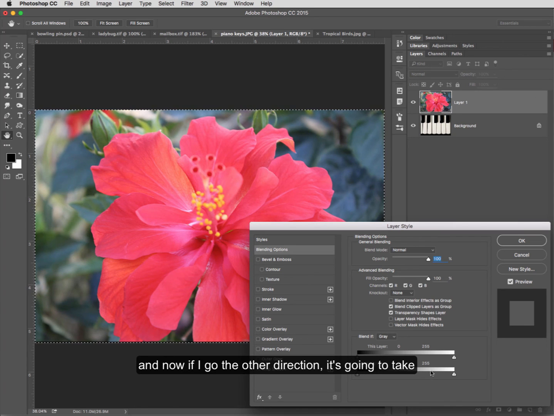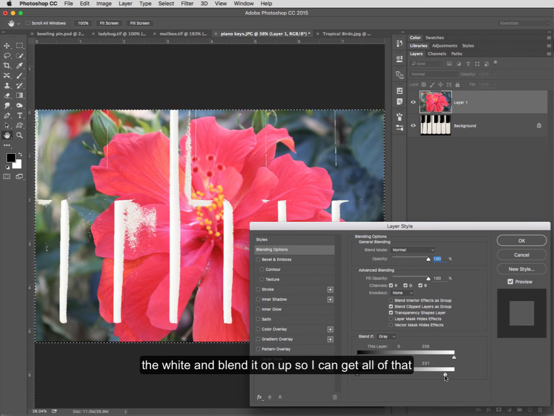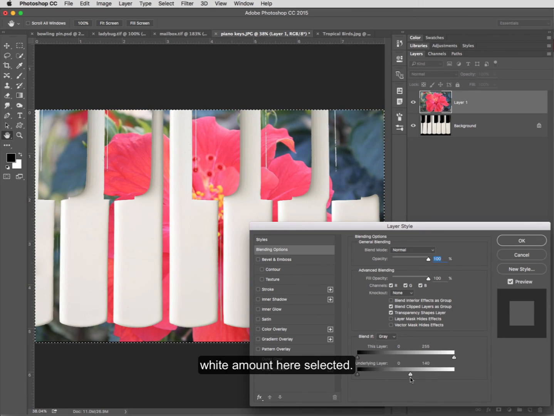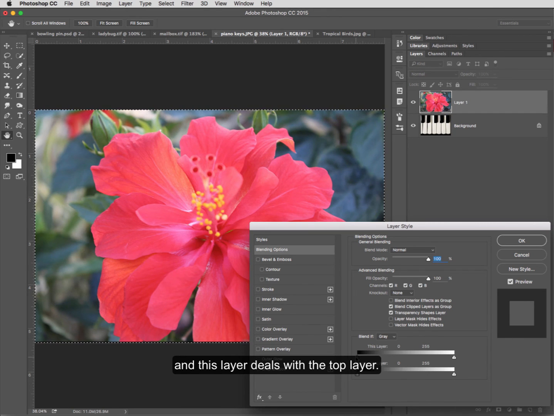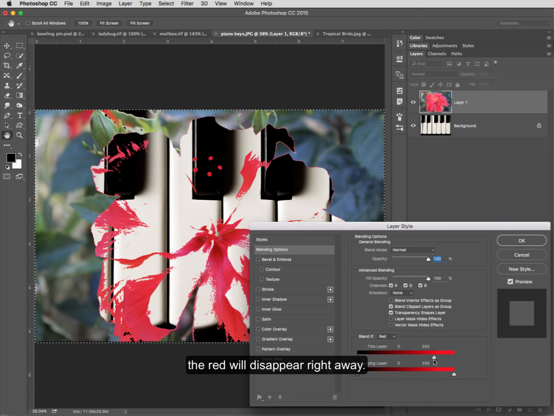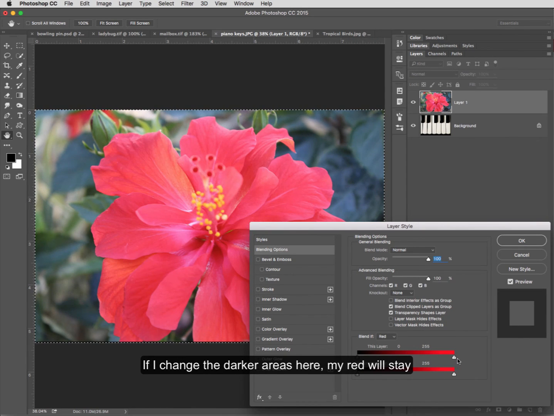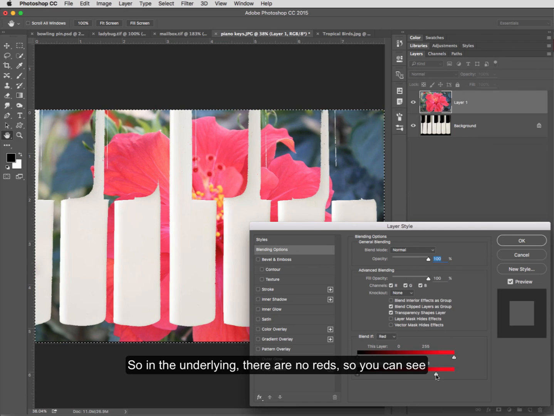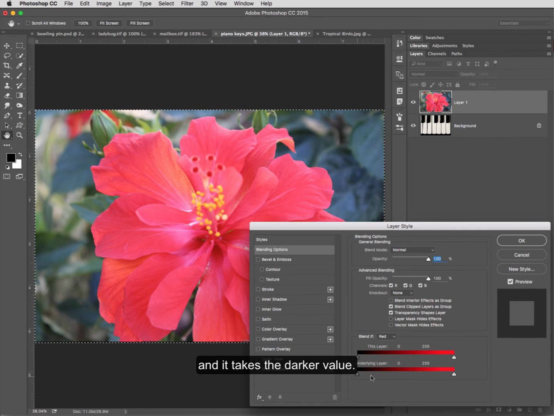Now if I go the other direction, it's going to take the white and blend it on up so I can get all of that white amount here selected. So this is dealing with the bottom layer, and this layer deals with the top layer. If I change my blend if to a different color, let's say I change it to red. So now here, my blend this layer, the red will disappear right away. If I change the darker areas here, my red will stay, and it's the darker areas. So in the underlying, there are no reds. So you can see it just takes the lighter value and it takes the darker value.